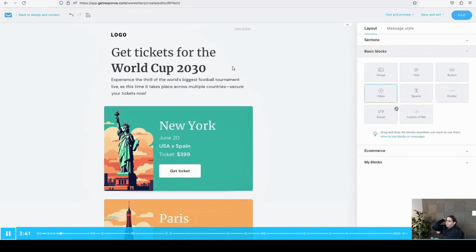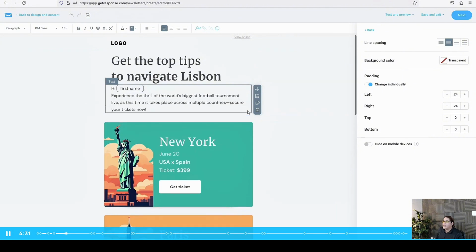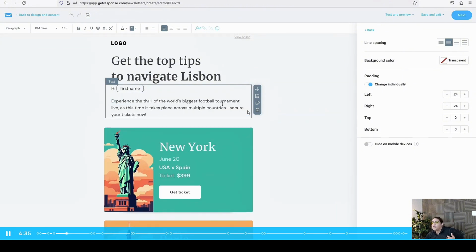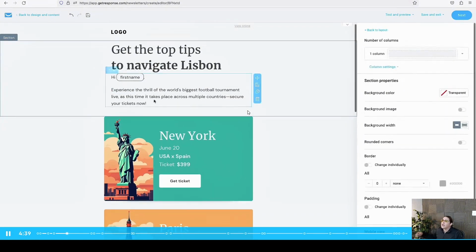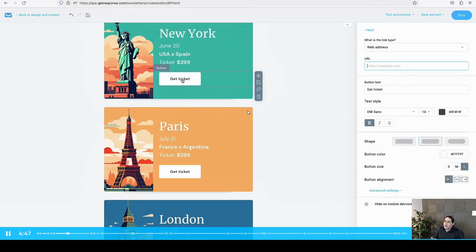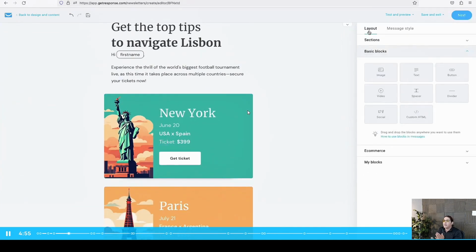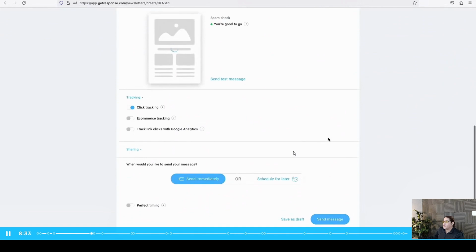You can also personalize those email templates to add, for example, the first name of your contact. So for every person that you contact, they will have their first name in the body of the email, which is great. It's a little more personal.